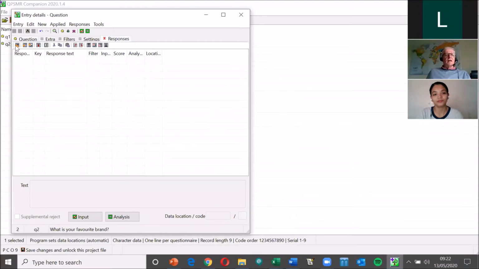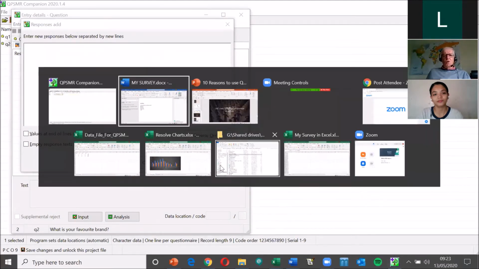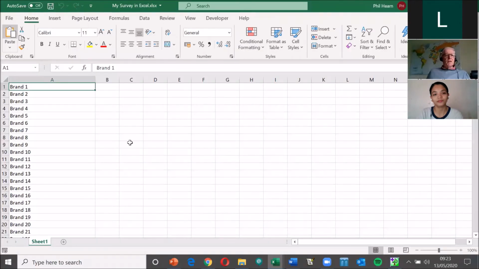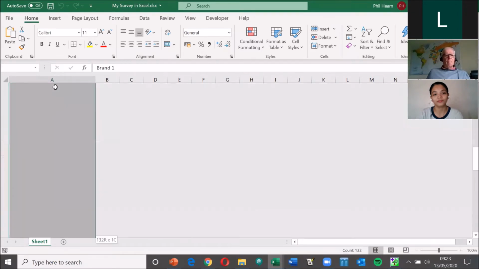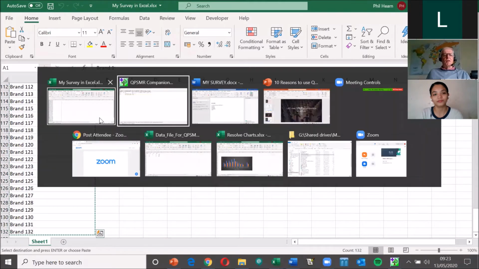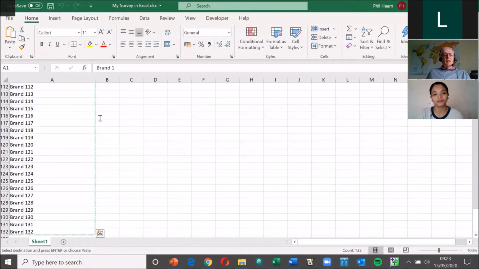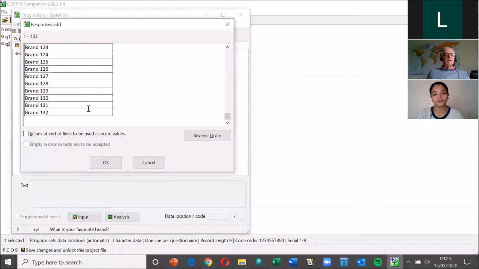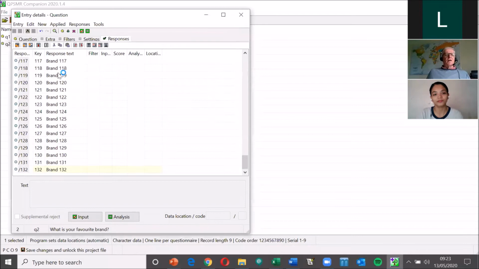And I can go into here, and I've got an Excel workbook open somewhere. I think I have anyway. Let's see if I've got it. Yeah, here we go. So I've got a list here. I've got 132 brands in here, rather conveniently called brand 1 to brand 132. And I can literally just paste those in there, click OK, and there are all my brands in the software.